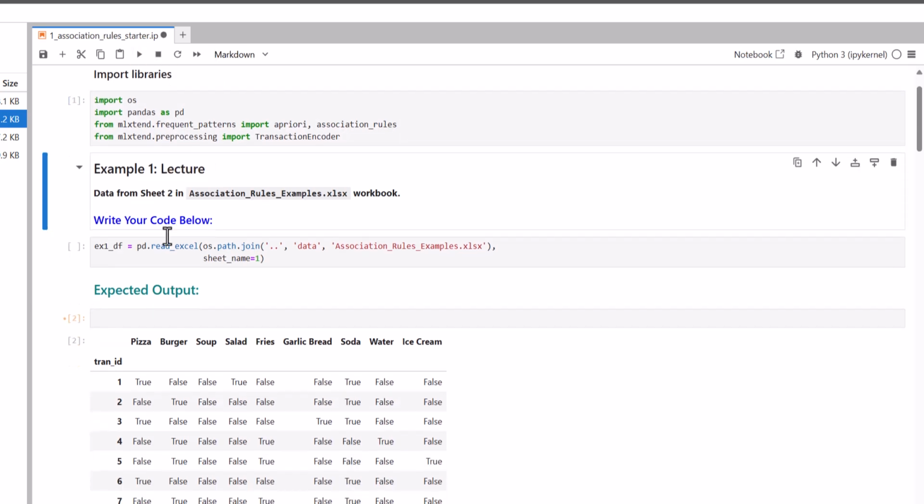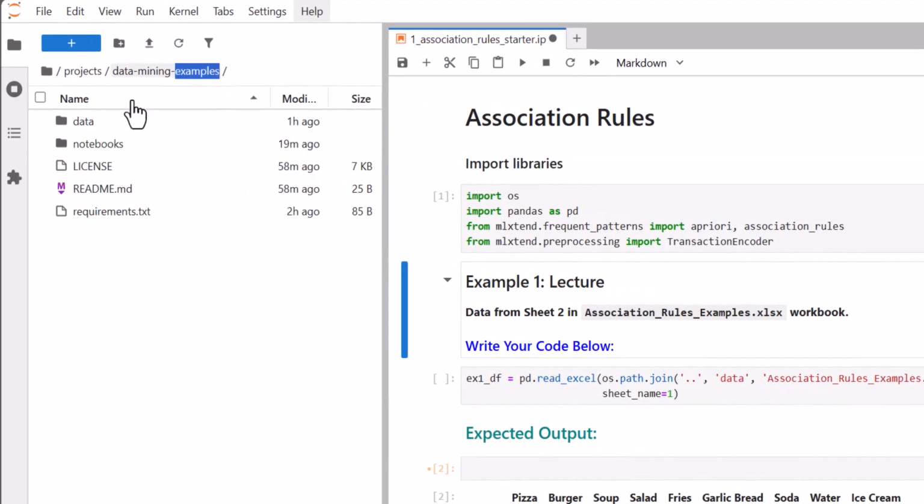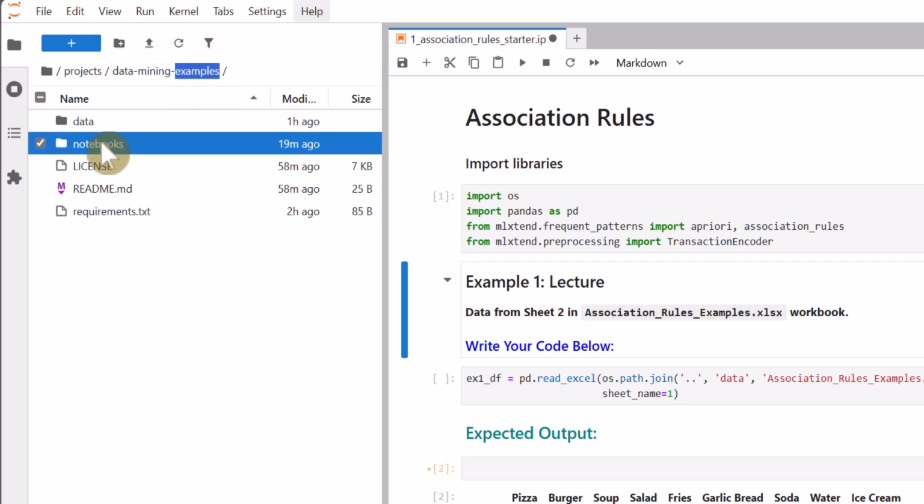Example 1 from the lecture had an example with 10 transactions with various food items that were purchased in that transaction. This data has been saved to an Excel workbook named Association Rules Examples. This is in the data folder in the repository. If you go to the data, you can see your file here. So let's go back to our notebook.